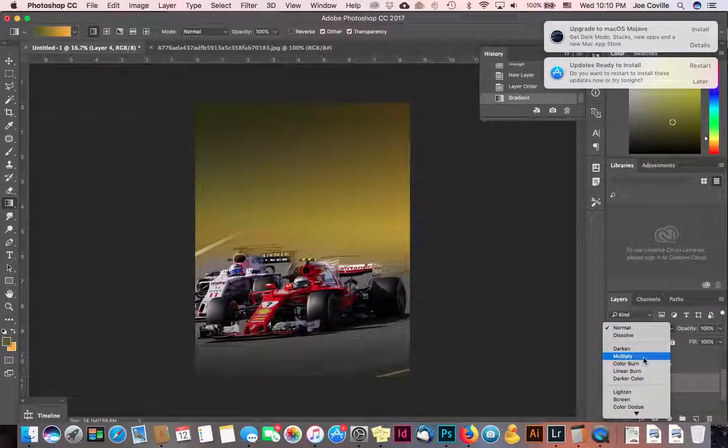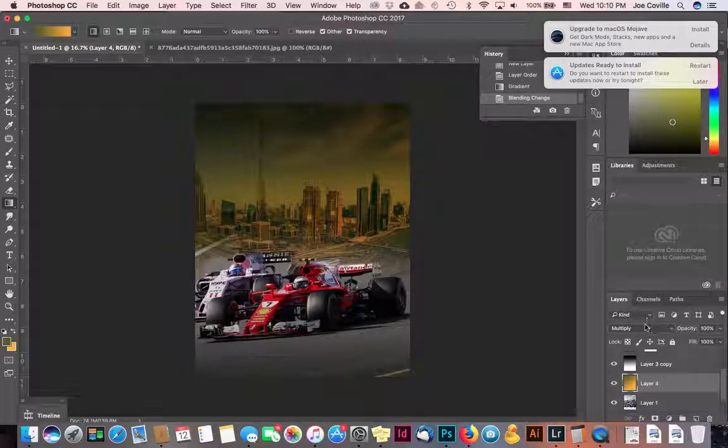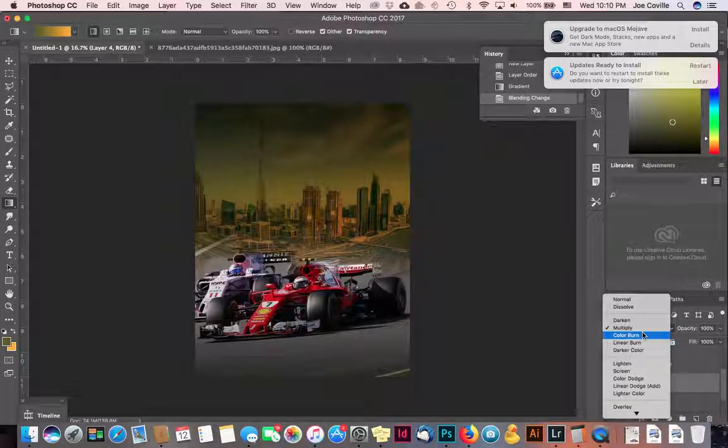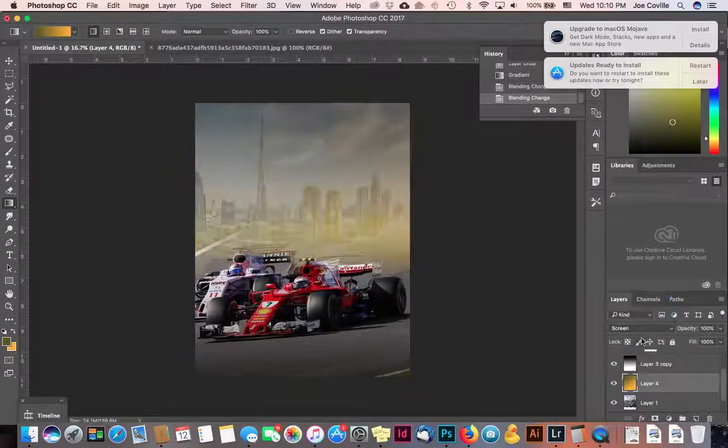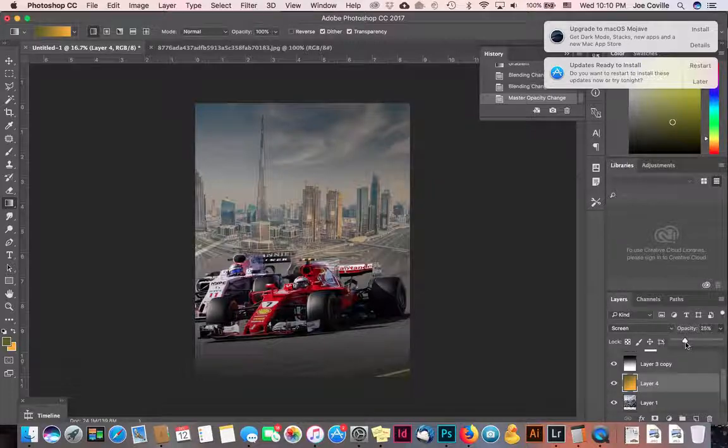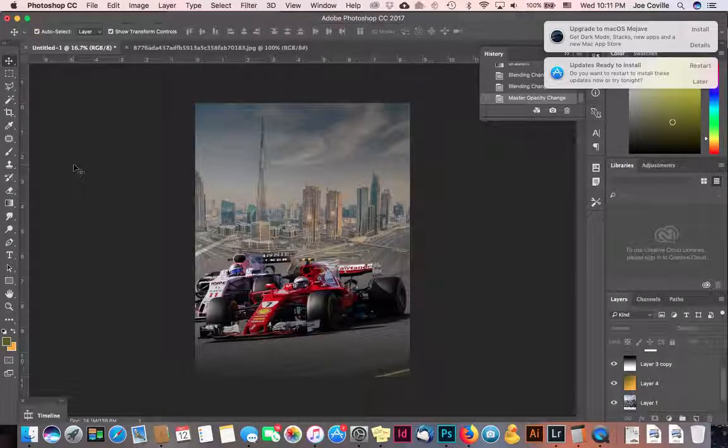See, like if you do multiply, it does some funky things. It just makes it really dramatic. If you do like screen, it's a different effect. It's a lighter effect, and I can fade the screen, so now it's like misty in the background, right? Just to make the cars more dominant than the other ones and the background.